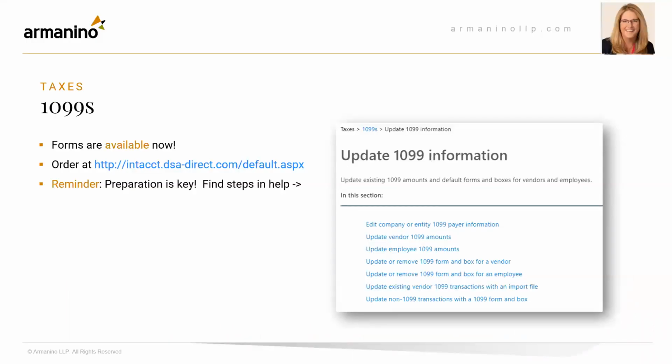Taxes. Form 1099 taxes are now available, and I will show you how to find it on your homepage. But reminder that preparation is key. This is the time of the year that you should be looking at your 1099 files and making sure that they are accurate and up to date so that when it comes time to actually pull your 1099s in January, they're there. And if you go to help, you will see that they have a whole list of steps that you can follow.